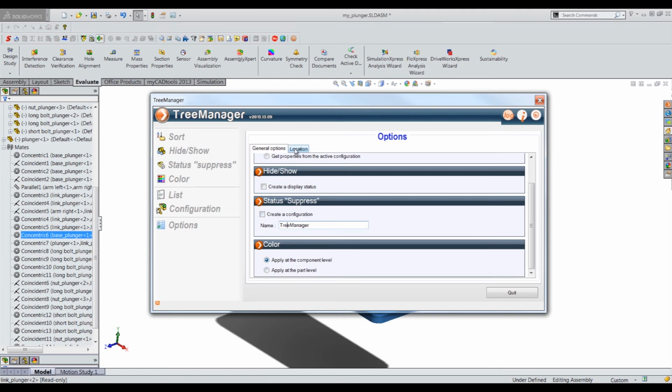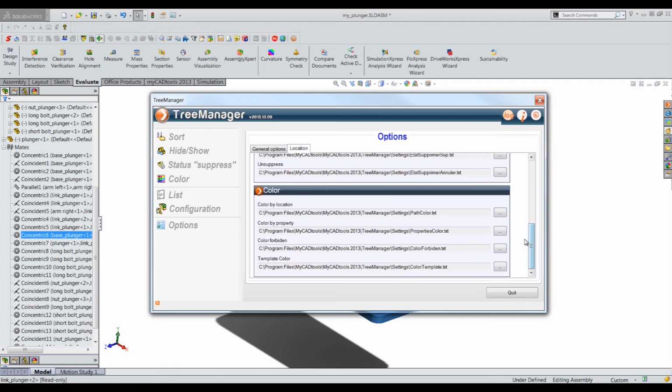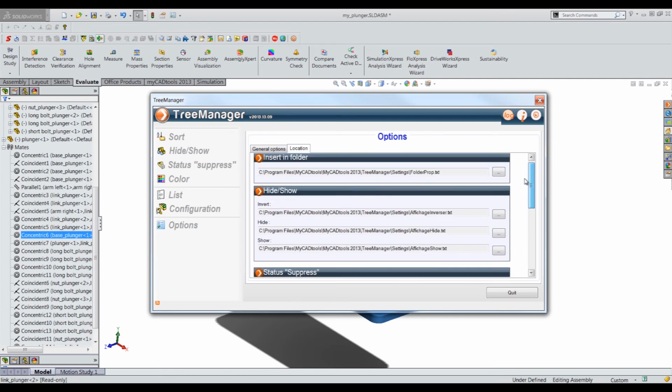The final tab up here, location, I suggest you just leave all this alone, because this is where the locations of the text files that drive all of these commands are. So just do yourself a favor and leave all of these alone.